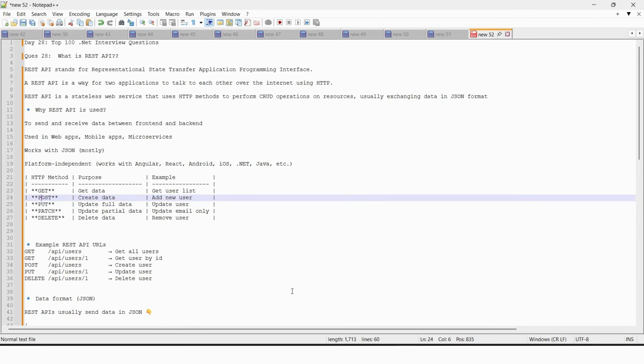The full form of REST API is Representational State Transfer Application Programming Interface, and its definition is: REST API is the way for two applications to talk to each other over the internet by using HTTP methods. For example, in the backend you are using .NET Core, and in the front end you are using Angular. Those applications work independently, and you add data from the front end, and your data will be saved in your backend. So both communicate with each other and work independently. That's called a REST API.